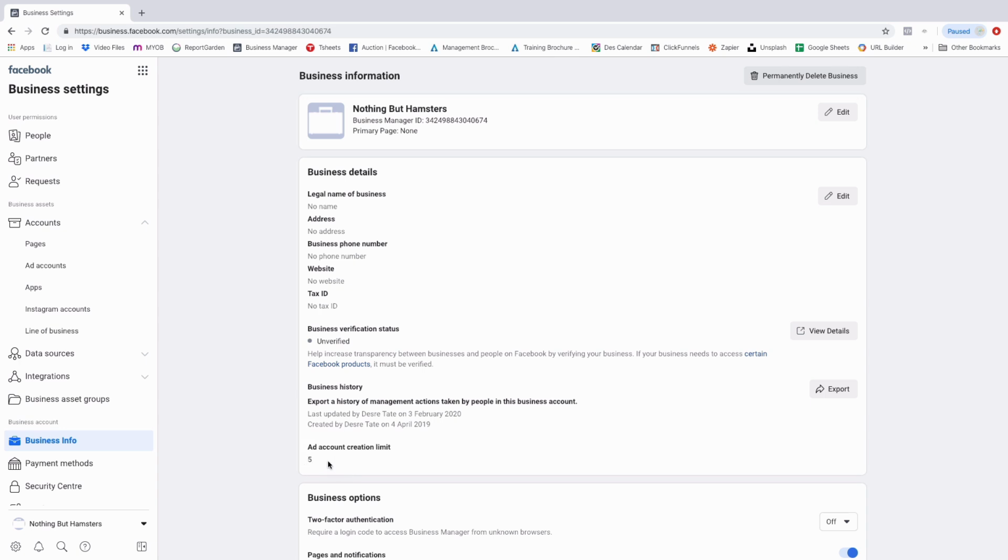Don't panic. If you have multiple pages that you are trying to connect to your business manager and each of them needs an ad account, all you will need to do is get one of those ad accounts running and active. And once it is active and a payment has been made, you'll be able to apply for more ad accounts.